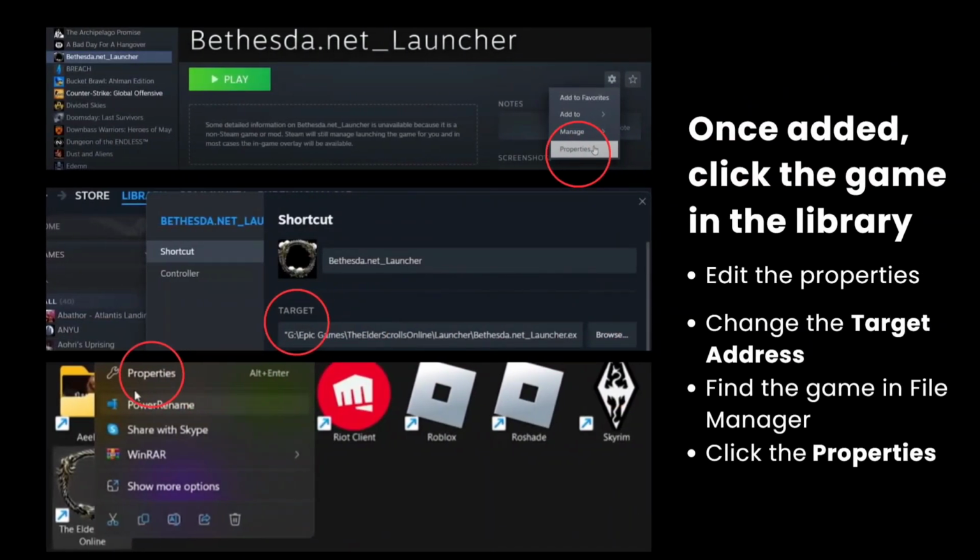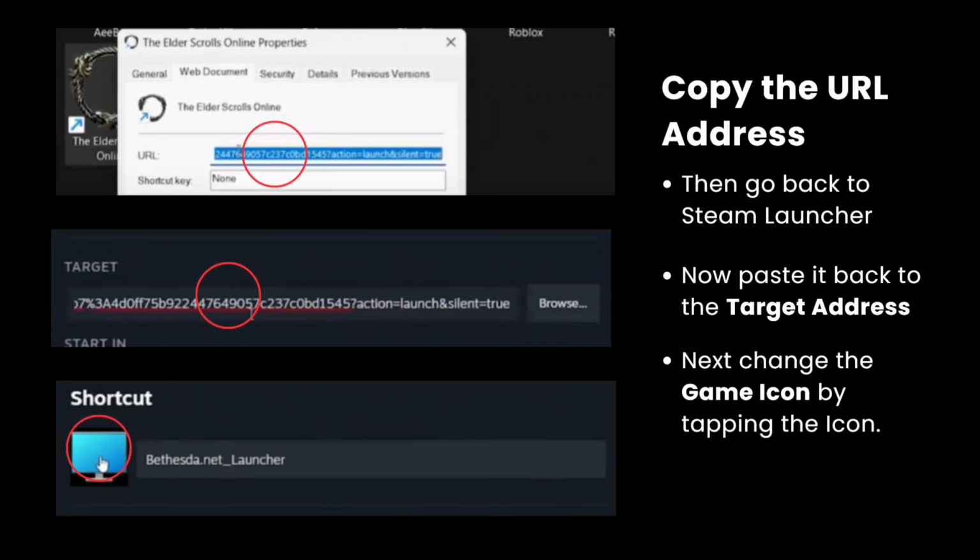Once added, click the game in the library and then click the properties. Change the target address and then find the game in File Manager and then click the properties of this game. After clicking the properties of this game, it will show this URL. Copy the URL address and then go back to your Steam launcher.